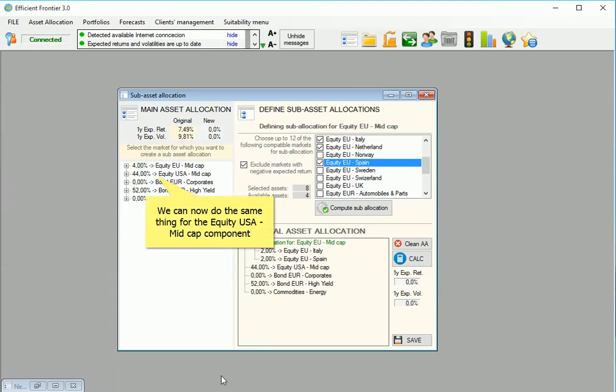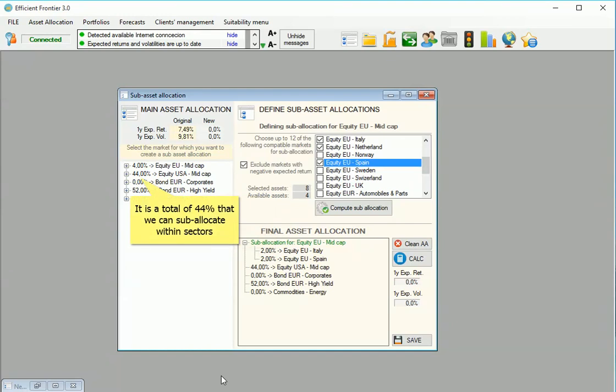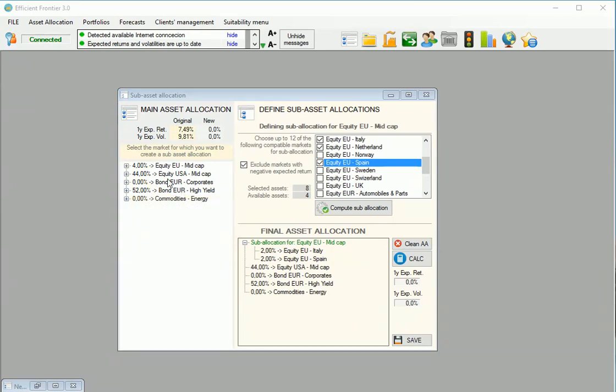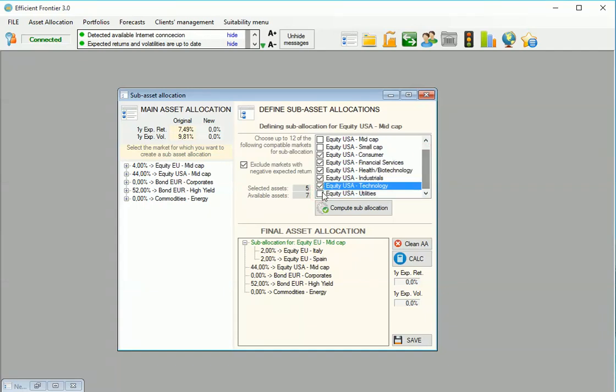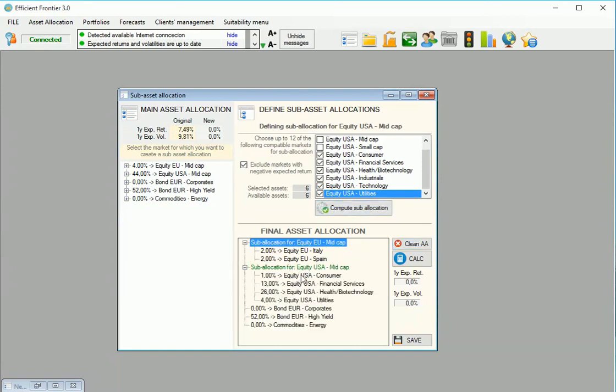We can now do the same thing for the USA Equity Mid-Cap component. It is a total of 44% that we can sub-allocate within sectors. When we click on the Equity USA Mid-Cap, the list of compatible markets refreshes, showing relevant choices. This time we perform the sub-asset allocation by industry sectors.